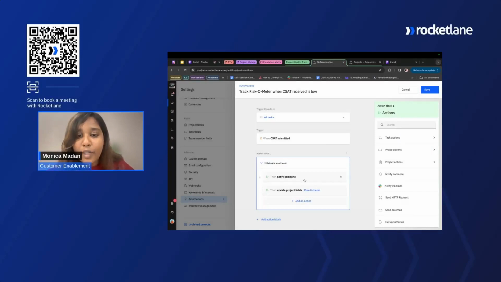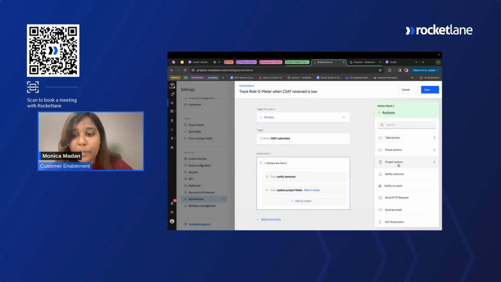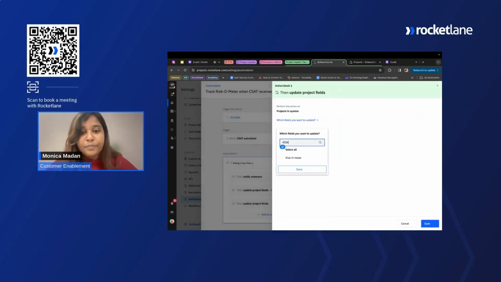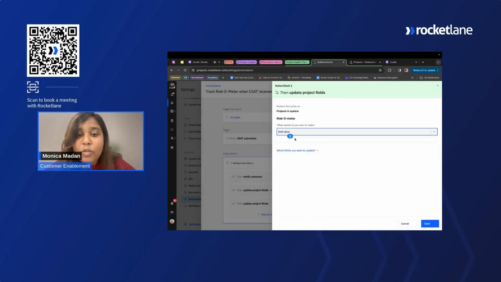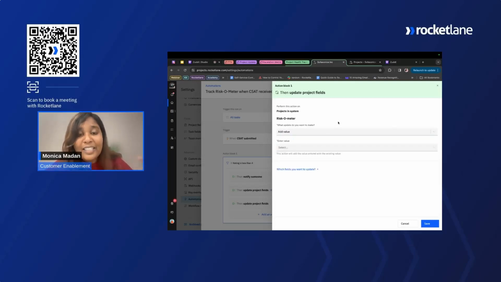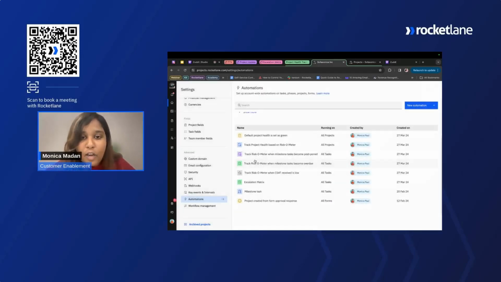So again, you can notify someone, and under actions, you can do again. We are going to update a project field, right? So it's going to be project actions. Under project actions, you're going to update project fields, and the project field that we're going to update is riskometer, and we are going to add values to it. For me, CSAT is really important. So if someone is not giving you the right CSAT, it means they're really unhappy and they want you to intervene. So the value can be 2 or 3. You can increase the risk meter by value 2 or 3, whichever you think is right. So that's one way of calculating risk and increasing the values of your riskometer in Rocketlane using automations.